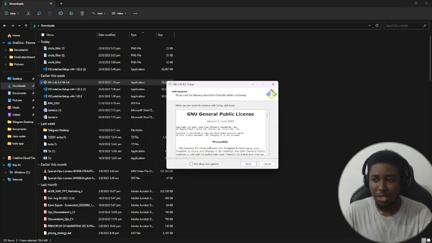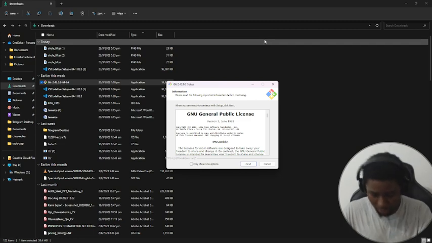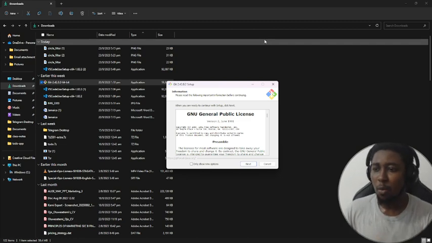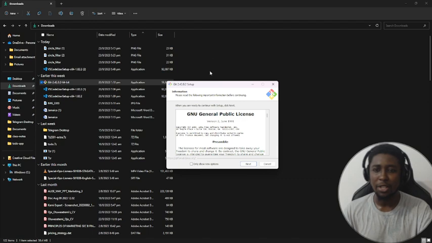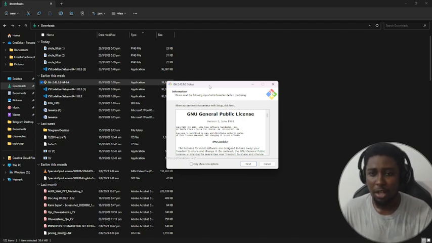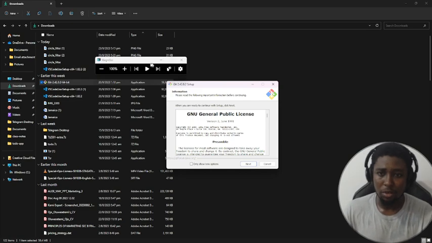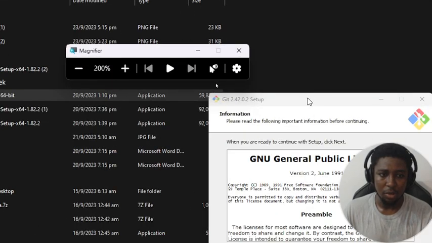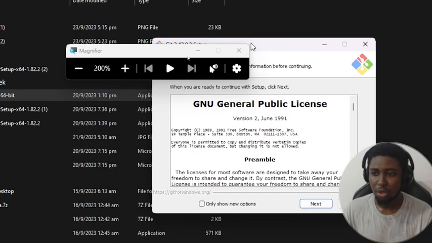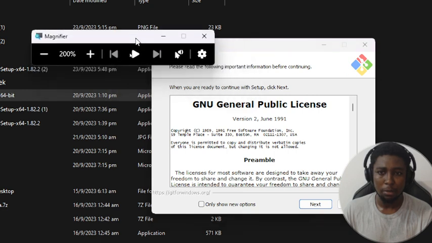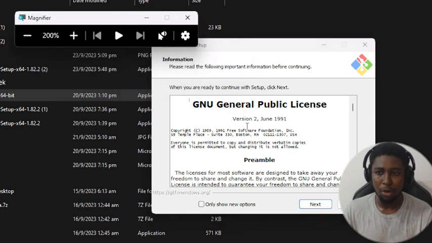It has some interesting requirements for us to be able to get this installed. What I'm going to do is try to bring in a magnifier here, to help us zoom in a little bit into this installation. I hope you can see my screen properly.